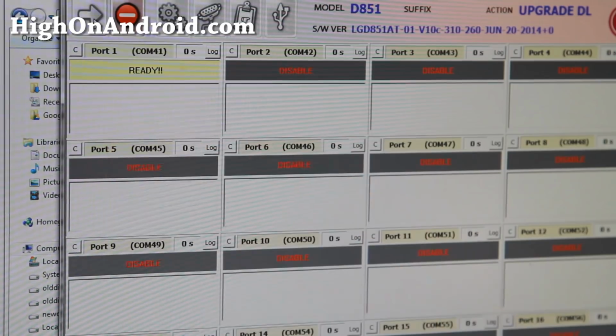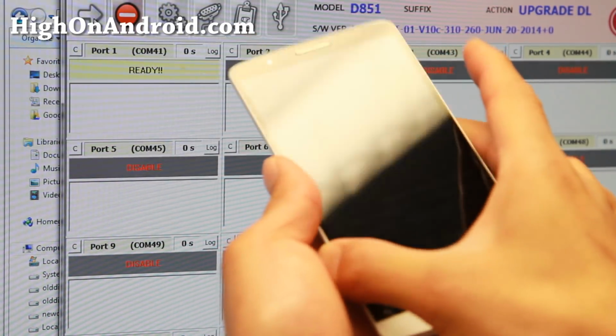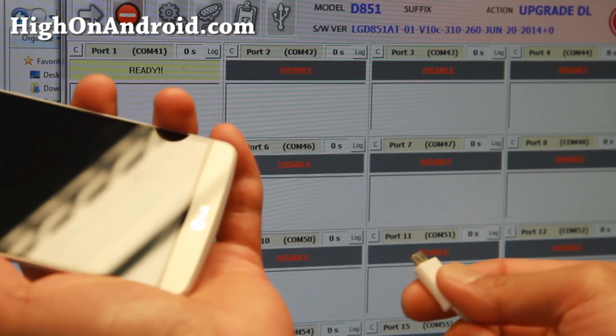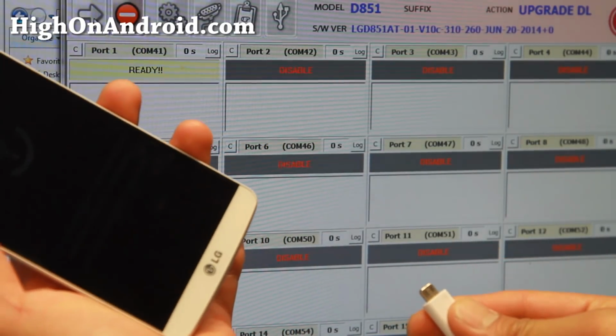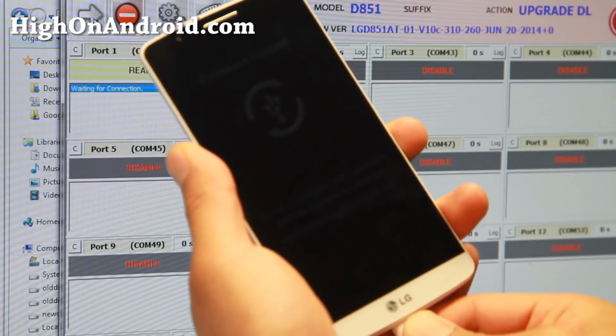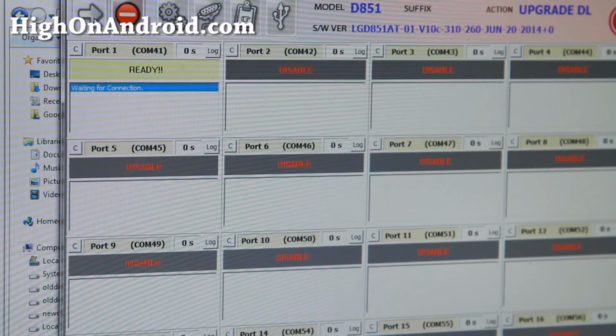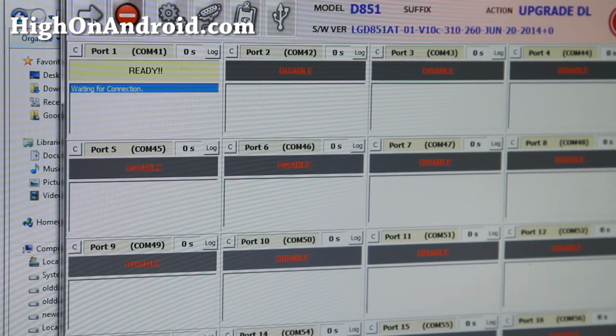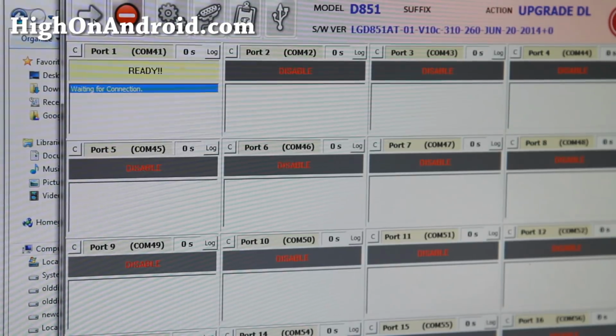Once you see ready here, unplug the phone for a couple of seconds, and then plug it back in. This should start the firmware update process. And when it's done, your phone will be completely back to stock.